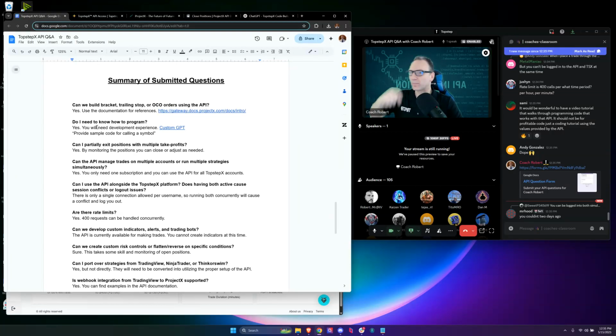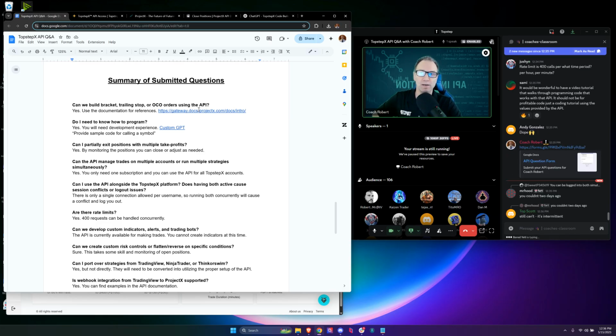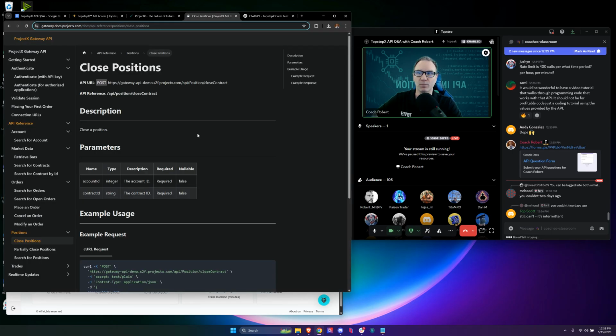Can we build bracket trailing stops, OCO orders using the API? Yes, you can. You can do all of that. You can enter a trade, enter a second contract, pull the first one off. But remember, it's first in, first out when you're talking about futures trading. There's the documentation for it. We showed that before.